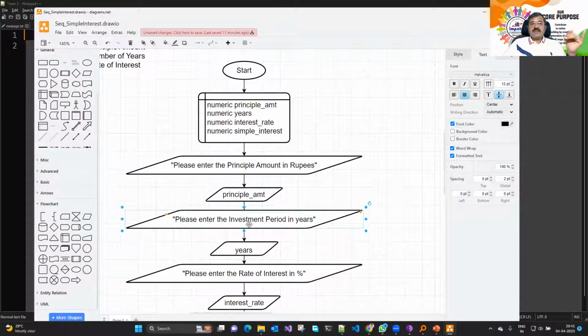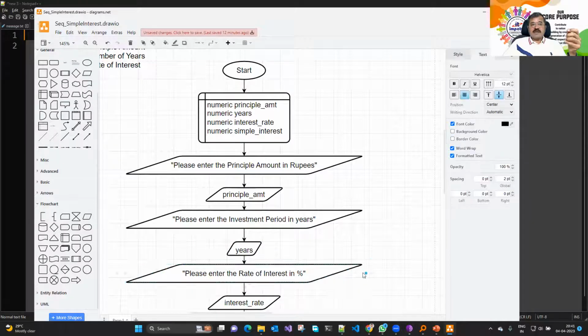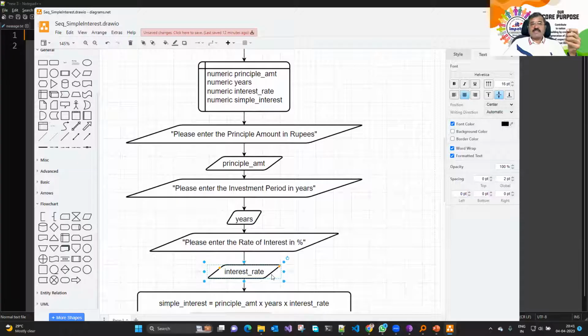Then we ask the user to enter the period of investment, that too in years. The user enters some period of investment in years, so that has been accepted. Two inputs we have received. Then the third input, enter the rate of interest. What is the interest rate that we have to accept from the user? So we are now accepting the interest rate.